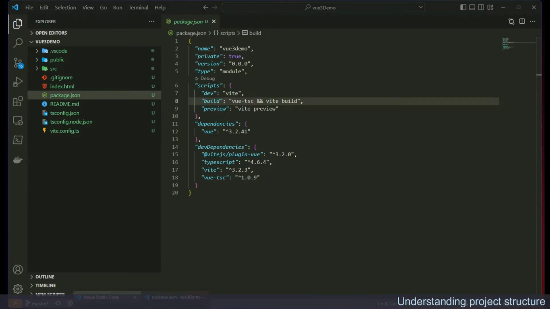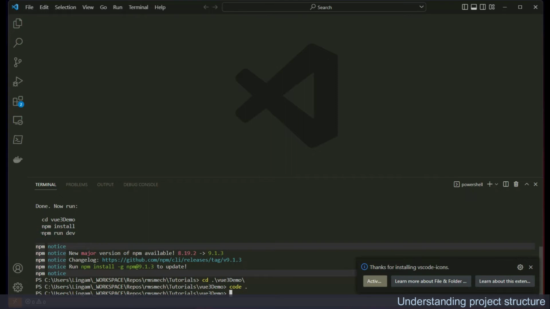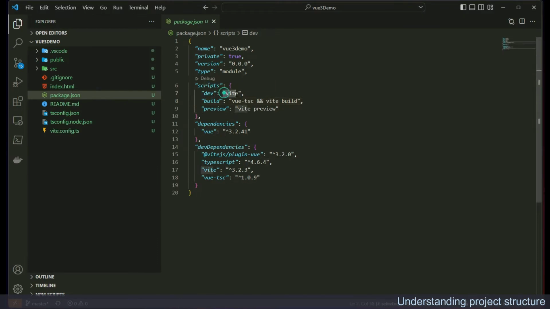What it does is, when you press npm run followed by dev, development, it just calls or executes whatever function or operation follows. So we have development mode, we have build, and then we have the preview. And there are dependencies with external packages.